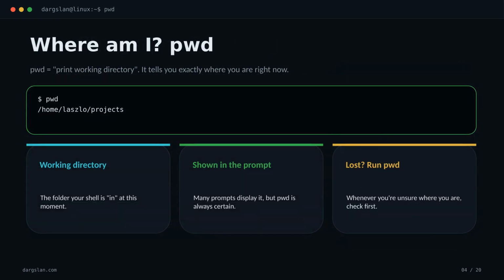Now that you know the tree exists, the next question is simple. Where on it are you standing right now? That's what pwd answers. It stands for Print Working Directory. And when you type it, the shell replies with your exact location, something like /home/laszlo/projects. Your prompt often hints at it too, but pwd is the one that's always certain. So anytime you feel a little lost, just run pwd and the terminal will tell you exactly where you are.